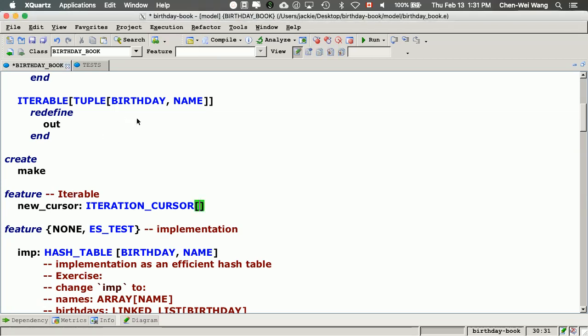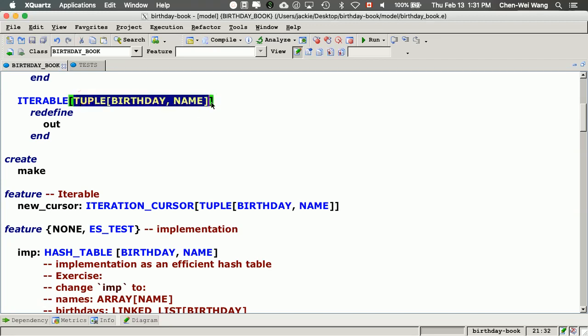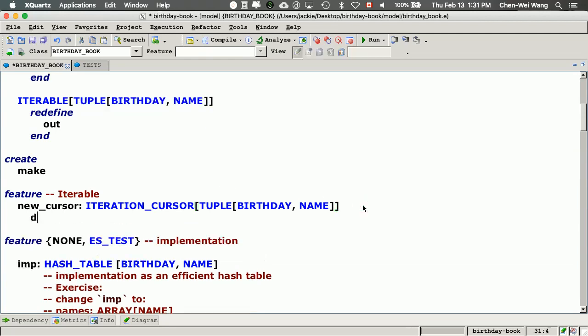So now what I will do is I'm just going to copy this particular guy here, right? That's what we said before. Whatever you decide for the iterable generic parameter, it should be consistent for the new cursor, for the iteration cursor generic parameter as well. Okay, they should be consistent. Again, we're expecting each client of this particular iterable birthday book, they will retrieve one tuple at a time. Okay, so that's why they should be consistent. And now, what should we do over here?